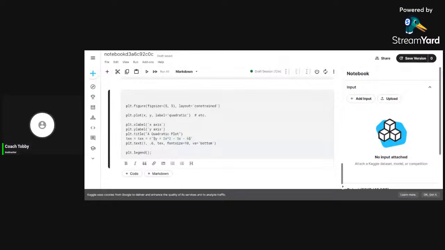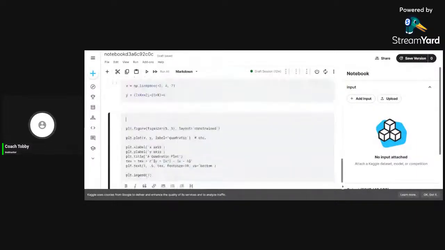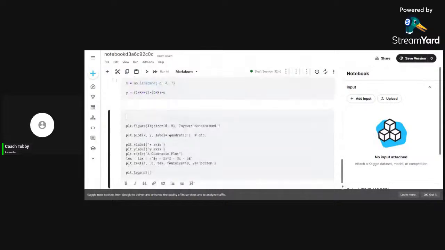Now, plt.plot is a particular function that will go ahead and make the plot itself. So right here, we're trying to tell it the value of x here should be plotted against the value of y here. And then the label of the plot is quadratic. We want it to know that this is a quadratic equation.